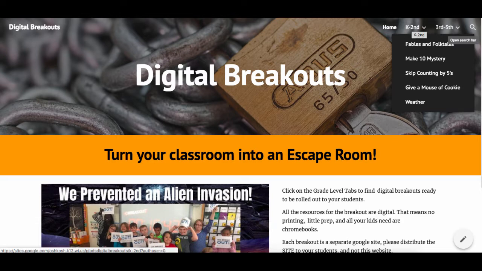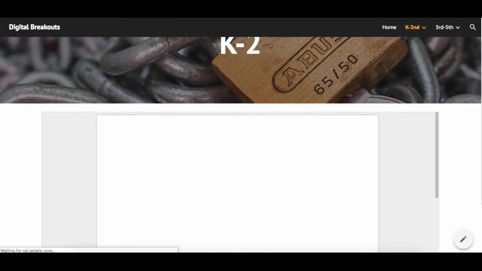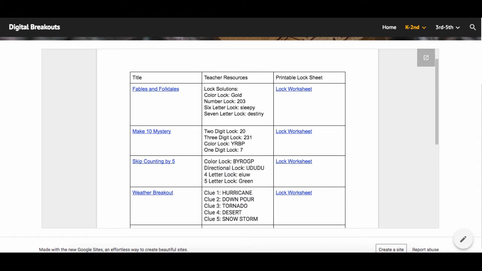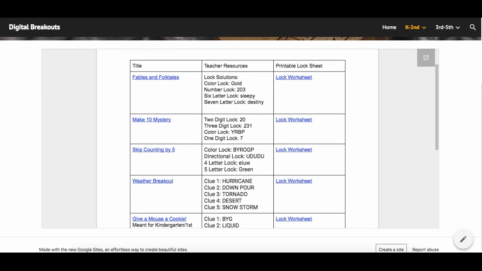So if you click on the grade level, so if we go to K2, it's going to take you to a site that has a running document. This is for only you to view. This is not something you would send to your students because it has the solutions in it. But one of the things I heard from teachers who have already tried this out is they would really like the solutions. And they would also like a printable lock sheet. This is so that your students can jot down what they think the lock combination is, so that when they go back and forth, they're not losing the work they've already done.